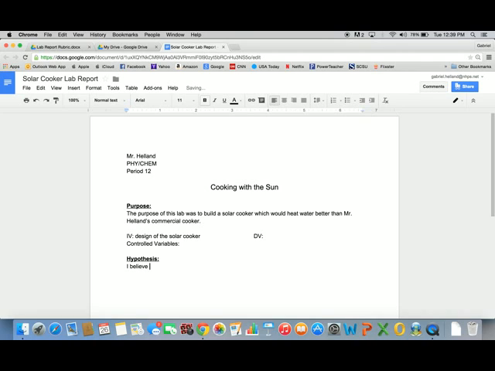Okay, I believe that my solar cooker would be better than Mr. Helland's because... Now tell me why. What did you do? What functions, what properties did you put into your solar cooker that made yours so much better than mine? So let me know that. Put that in.